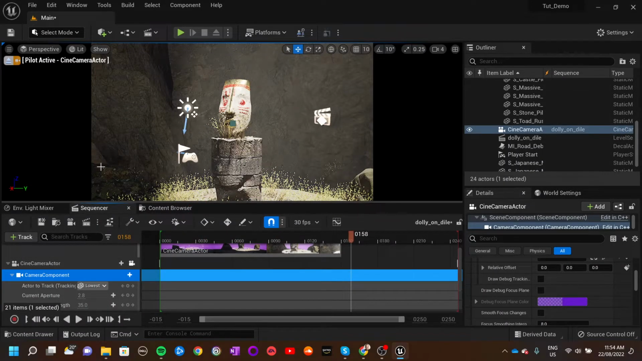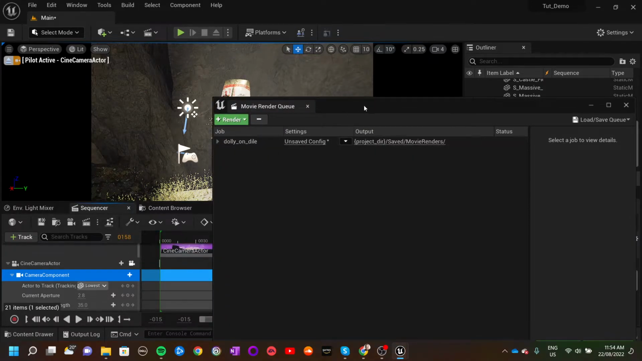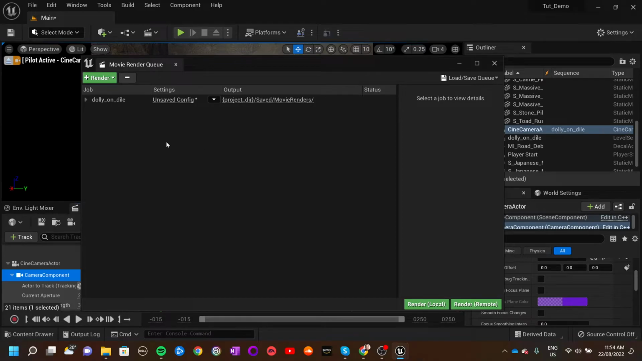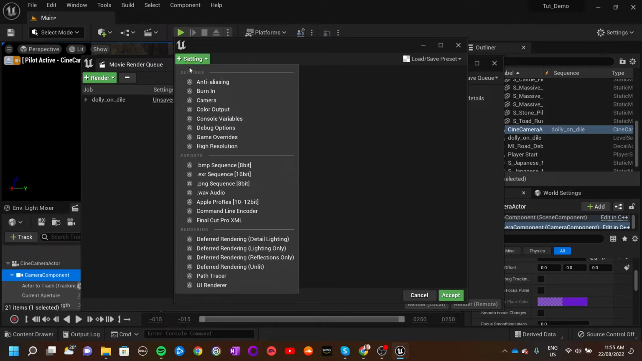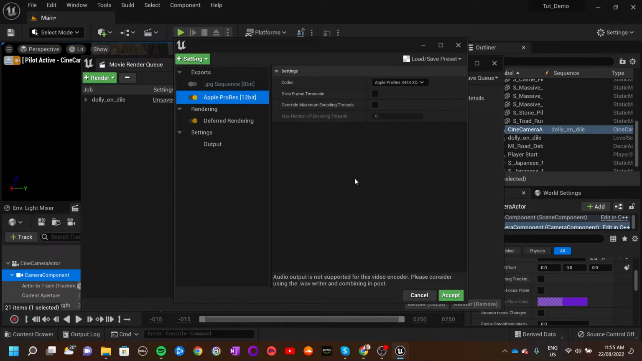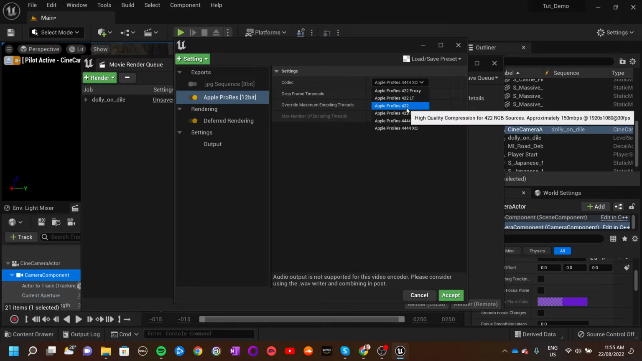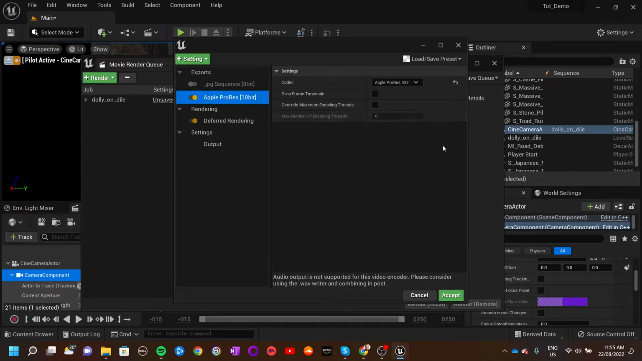Okay, and now we want to render, and just like that, we click here and we've got a configuration. So let's configure it. Now it's rendering a JPEG sequence. We don't want that, so let's add a setting for something else. Let's say Apple ProRes video. Apple ProRes has a lot of settings. I like the 422 because it's small enough to be played back on a local machine. And that's all I need.